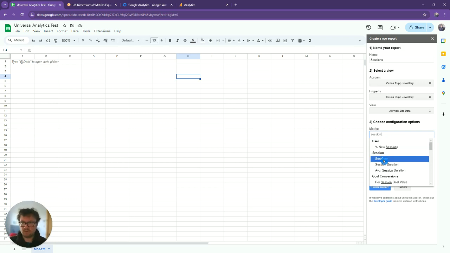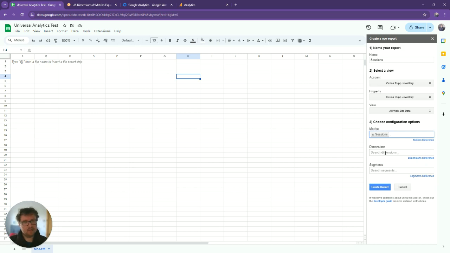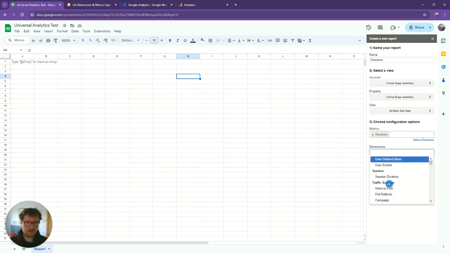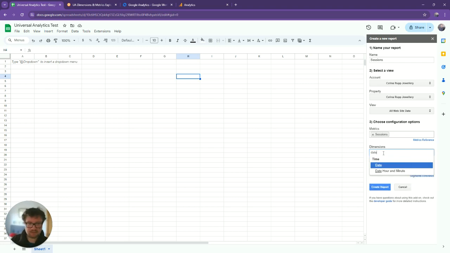So here, I want to run a report for sessions. So I'm going to add sessions here. And then I want to segment this by using the date dimension. So again, I can scroll in here, or I can just search for date. And there's my date now added in.